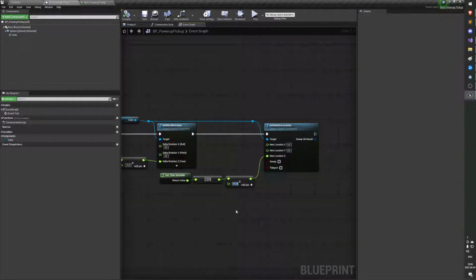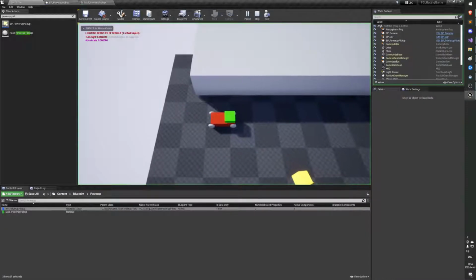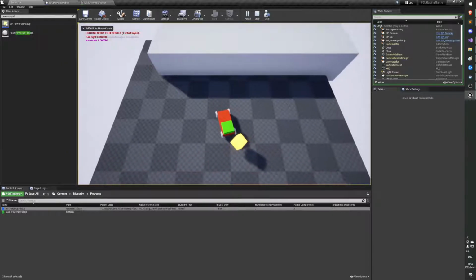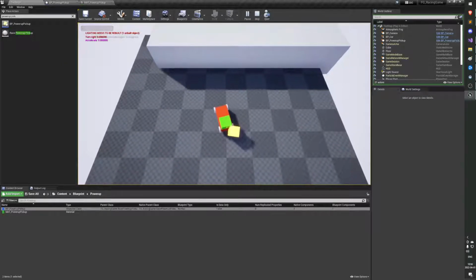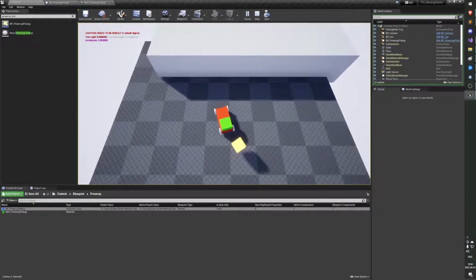So let's do a little bit less bobbing. Let's do 15. You see, it bobs up and down a little bit. This is not important, by the way. This is just me being me. I have to add movement to everything.